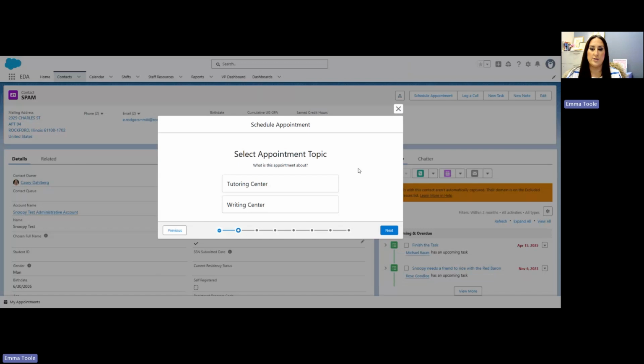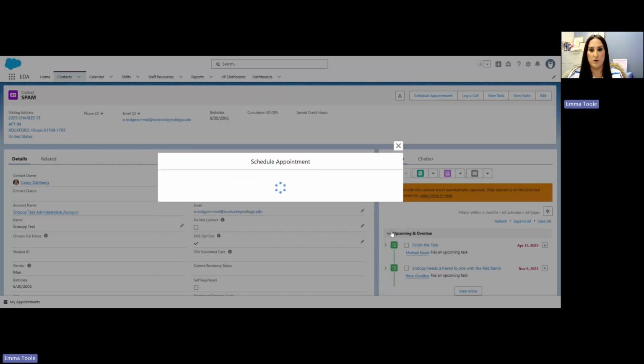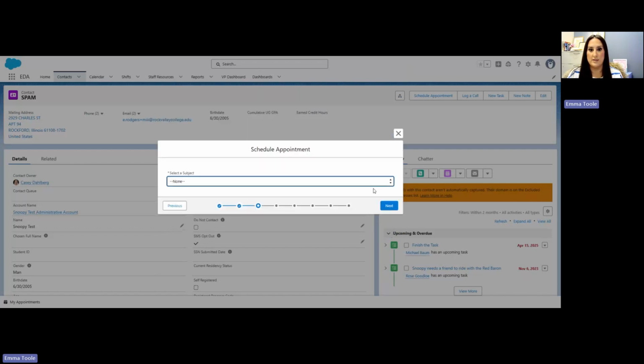So now it takes us to the screen where we have to decide if the student wants to meet with somebody in the tutoring center or the writing center. Depending on what the student's request is, what the topic is, or the subject area, that's what you would choose for the appropriate appointment here. I'm going to choose tutoring center just because it gives us a few more options of students available and subjects and things like that. So then we're going to select the subject that the student wants to come in for.